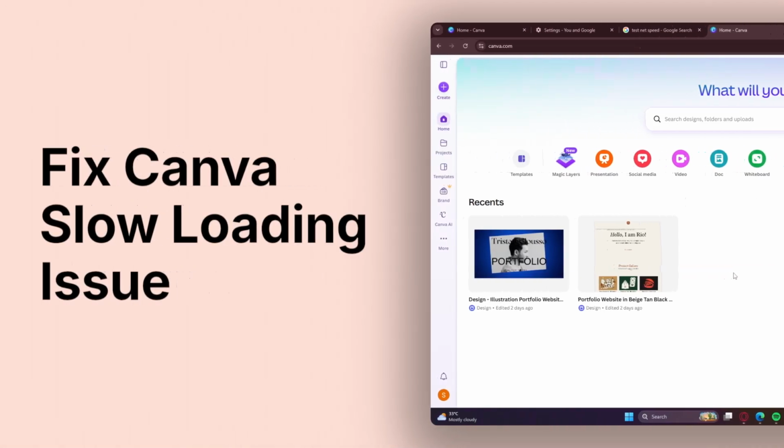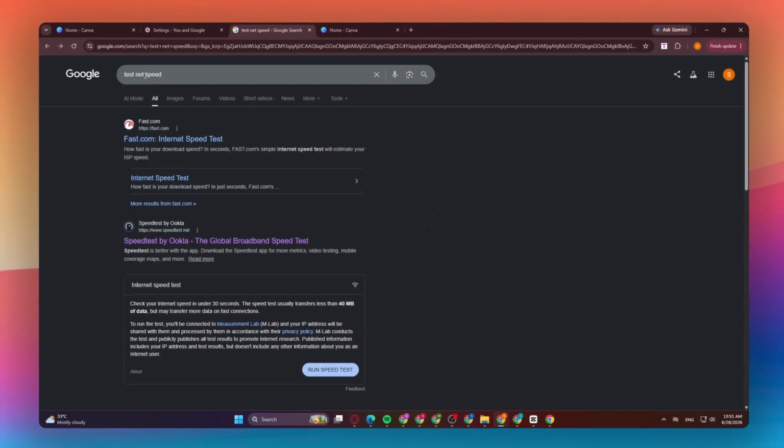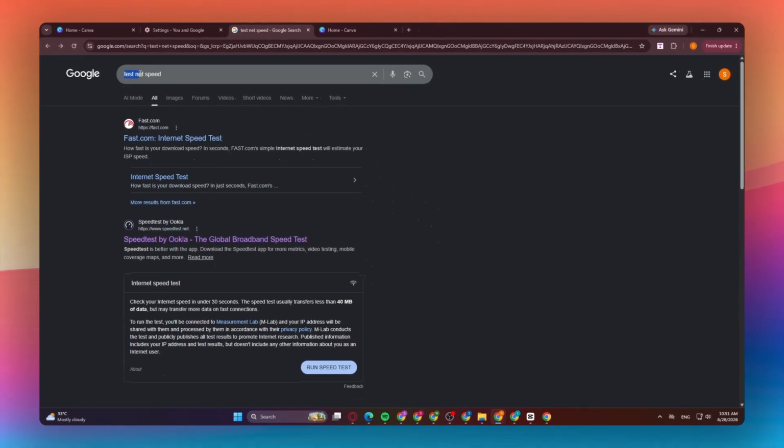In this tutorial, you'll learn how to diagnose and troubleshoot Canva's slow loading by checking your internet connection and browser settings. First, switch to a browser tab and select the search bar to prepare for an internet speed test. This will help determine if slow speeds are affecting Canva's performance.